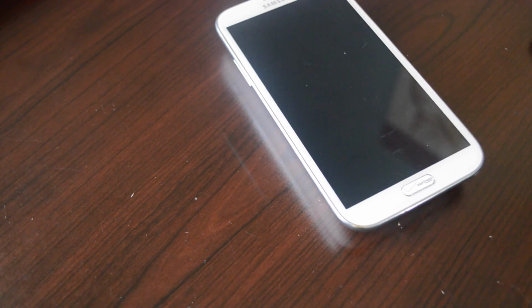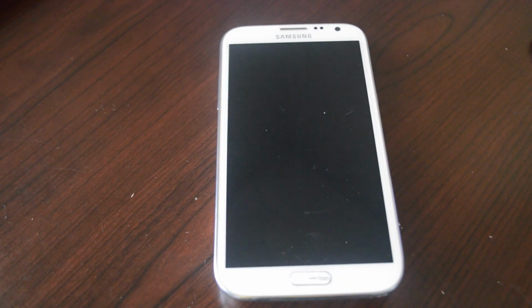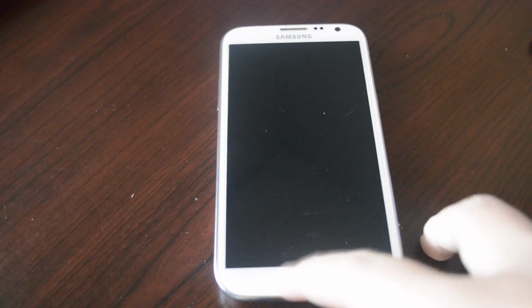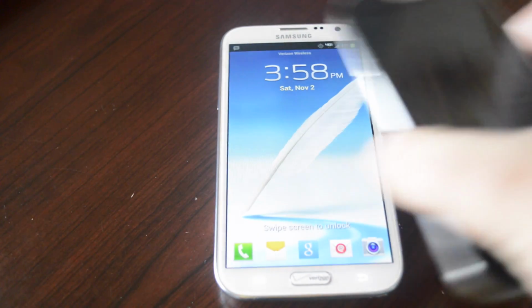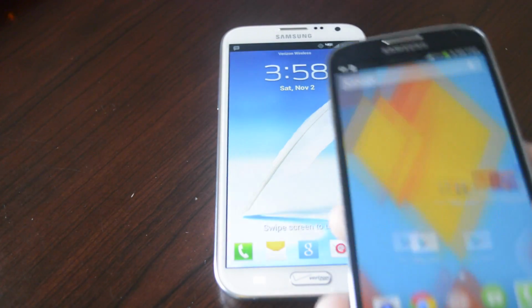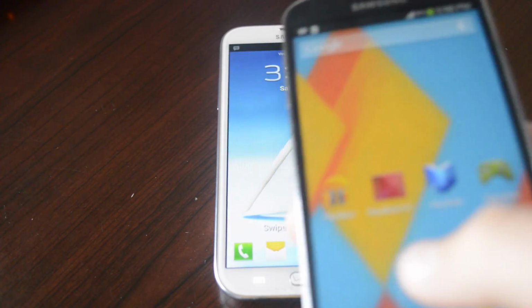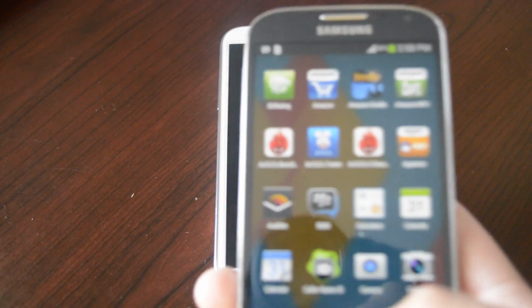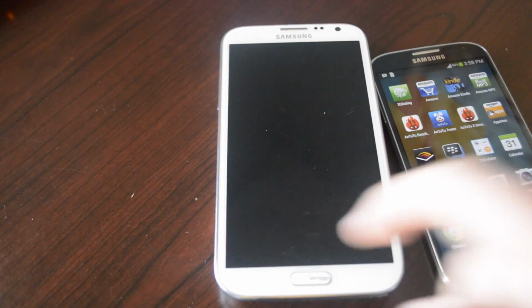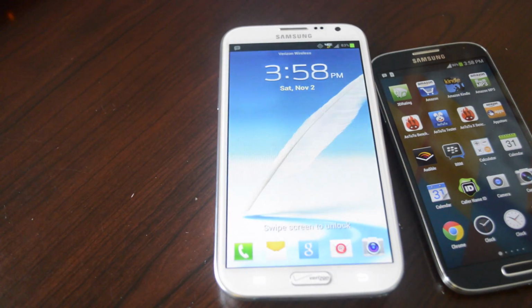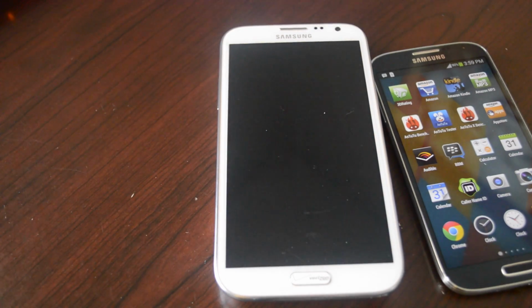Okay, so here we have my Verizon Samsung Galaxy Note 2, and I will be showing you how to install this launcher, the Android 4.4 KitKat. You can put it on any cellular device, but it's going to work best on any phone 5 inches or above, just because the Nexus 5 is a 5-inch device.